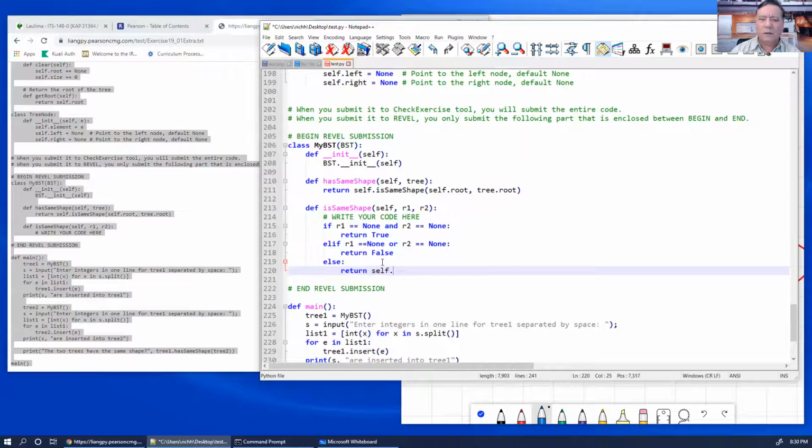Self.is_same_shape. I'm going to use this as my recursive call of R1.left, R2.left. At this point we have to have a way of testing if R1 and R2 are the same, and there's something there for both of them. So the way we know that they're the same is there's at least one node there.